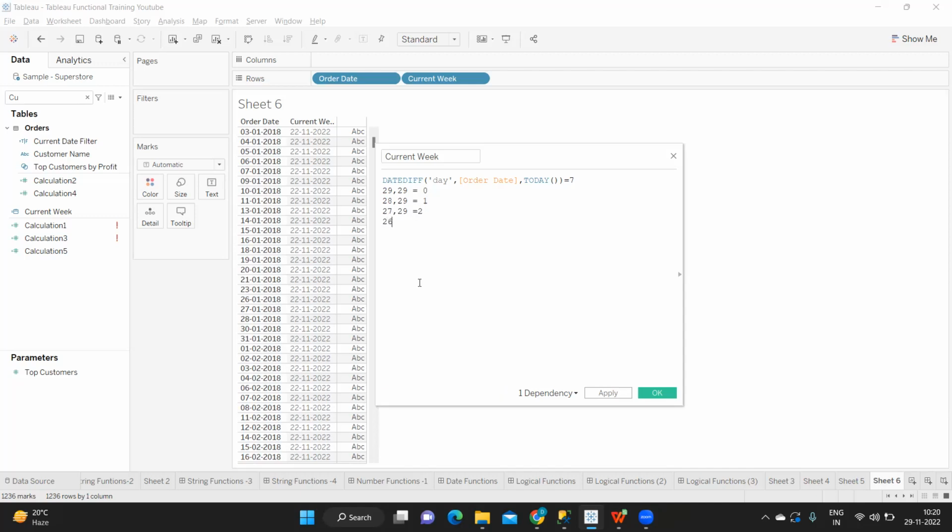So 26 and 29, difference is 3. So like that, this calculation will work. One of the very effective ways to calculate the value. Okay, so getting last 7 days of data.